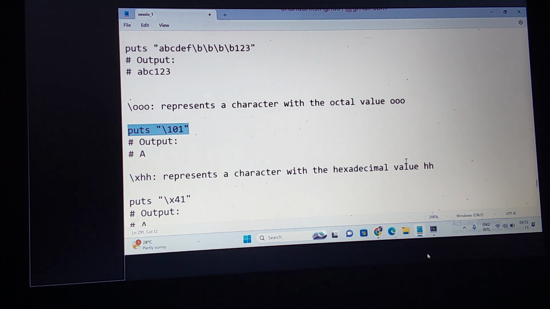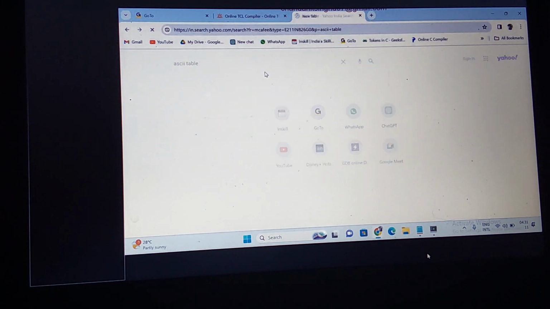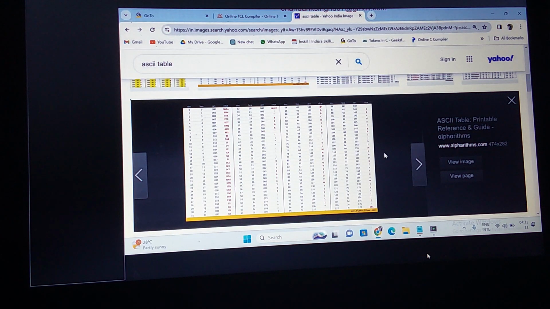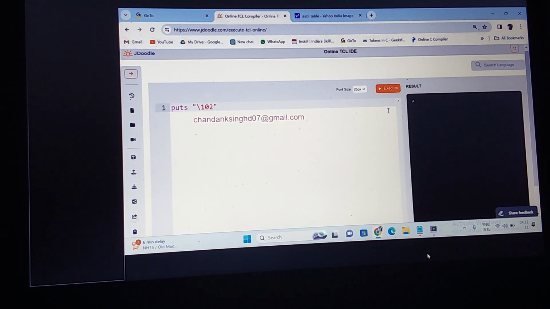ASCII value. So what is the ASCII value of the capital A? Okay, let us print the ASCII value. ASCII table. What is the ASCII table? Let us see, is this visible? Okay. What is the ASCII value of the capital A? Capital A is nothing but 65, which is 101 in octal. It is printing the ASCII value. If I am doing 102, what is it going to print? It is going to print the capital B.